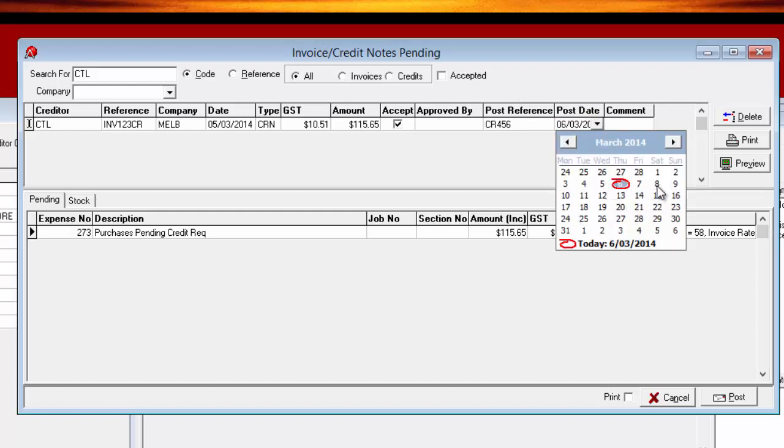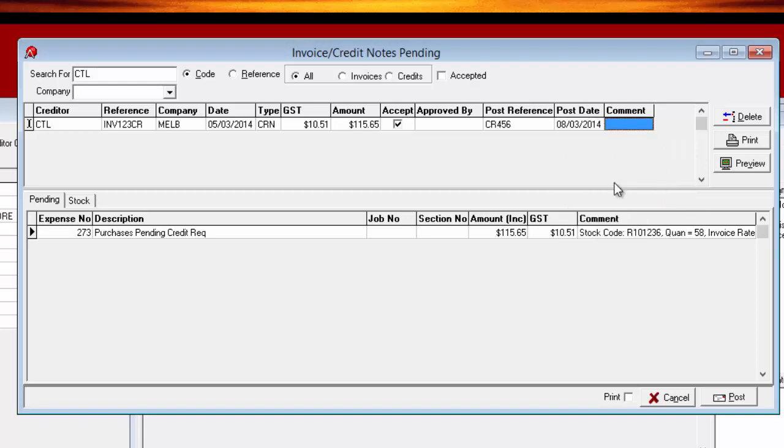That might have taken a little while. And the system will fill in the approval, being the user that is logged into the system at the time. And pressing post will now commit that credit request into the system as a credit note.